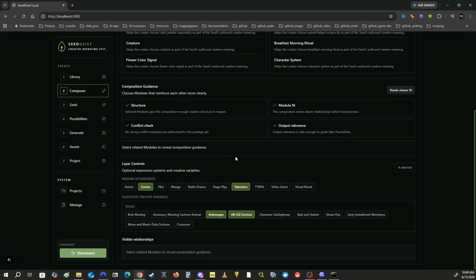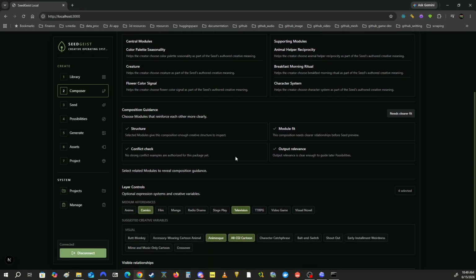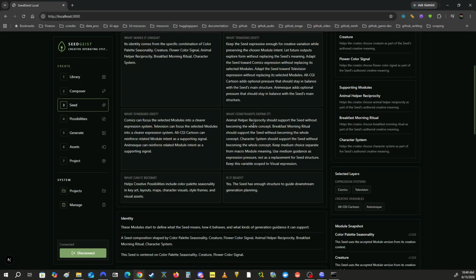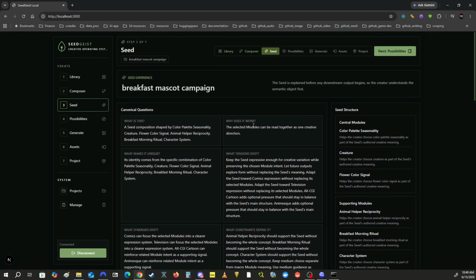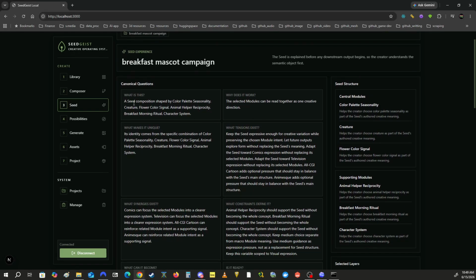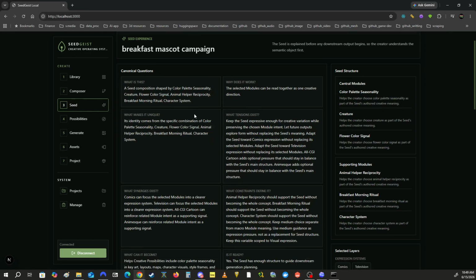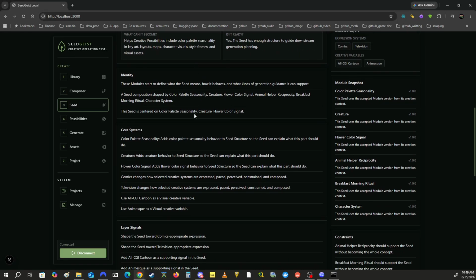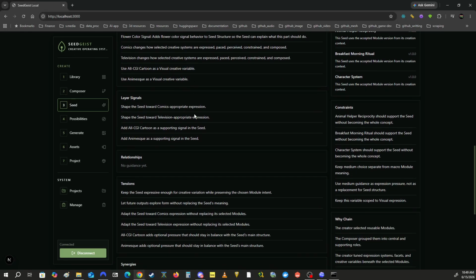Now that we've seen what goes into our seed and made a few selections, we're going to be able to have a full readout of the seed. What is this seed? A seed composition shaped by color palette, seasonality, creature, flower, color signal, animal, helper, reciprocity, breakfast, morning ritual, and character systems. So we have everything from the modules laid out into a human readable section.